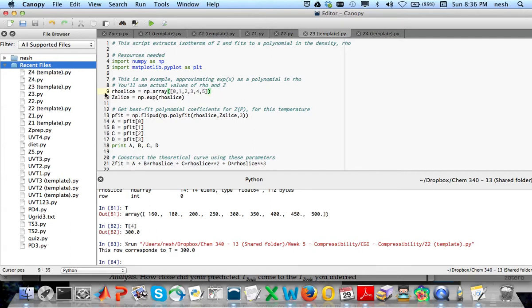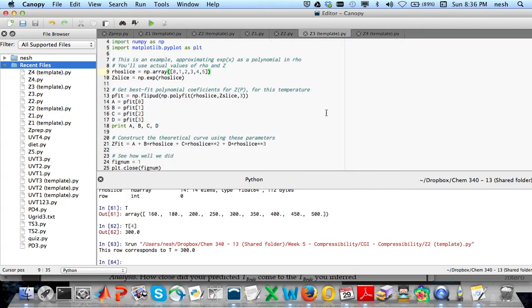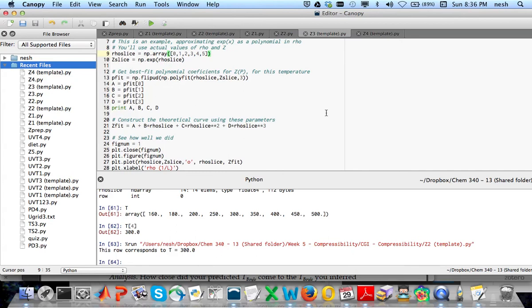We can think of this first variable, row slice, as being the independent variable x, let's say, and I've said that it goes from 0, 1, 2, 3, 4, 5. And also, just to give you the example, I've said z is just the exponential function, e to the x. What we're going to do is see how well a third order polynomial does in approximating that exponential function. So how do we do that?